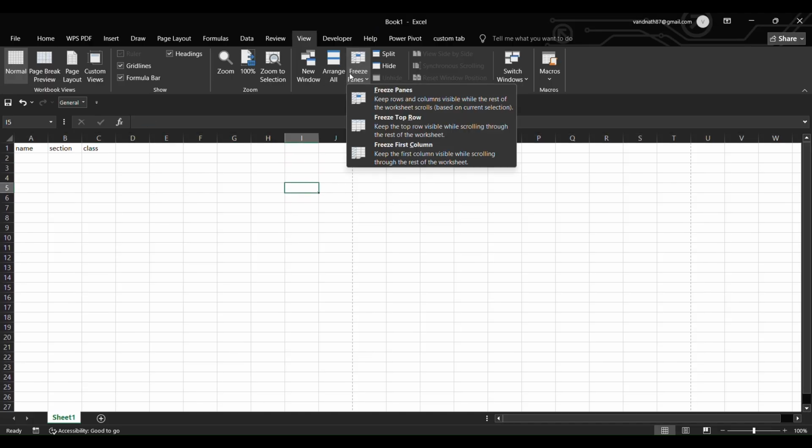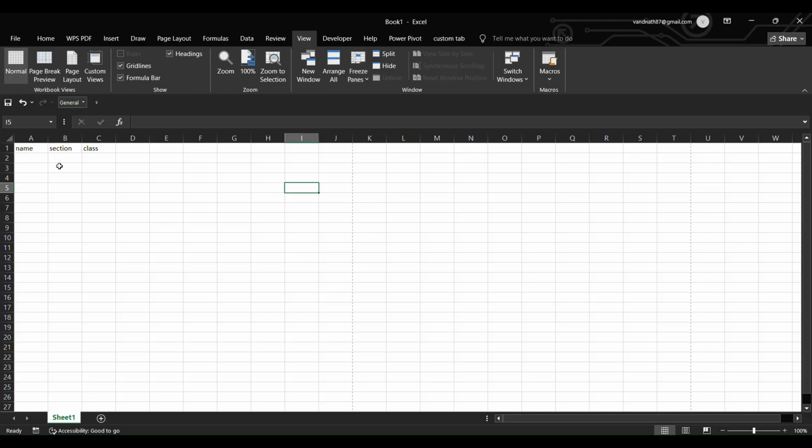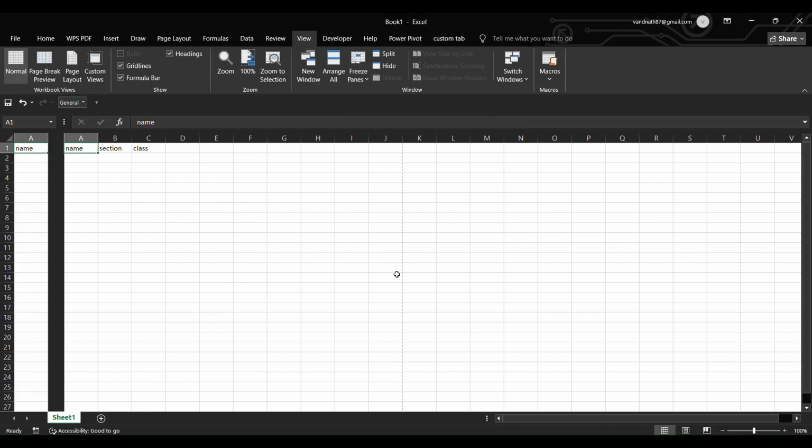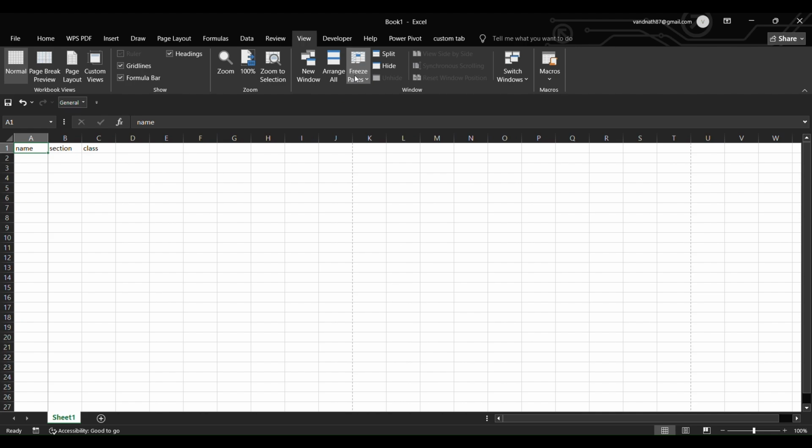Now freeze first column. It will freeze the first column, like the top row, then row number 1, the column is this. So if we click on this and click on freeze first column, it will freeze the first column. Okay, now let's unfreeze it.